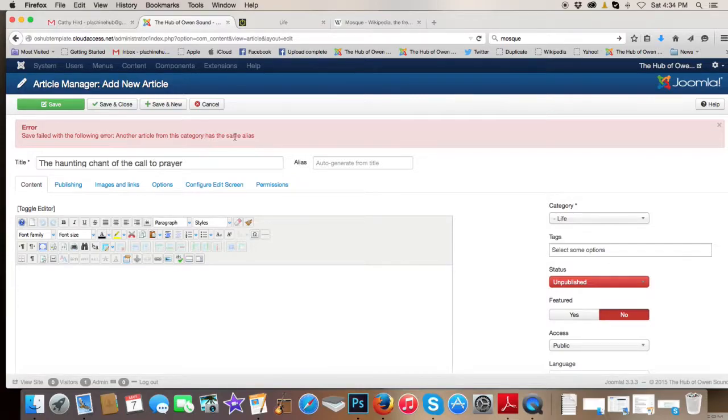Okay, now it's telling me that I already have an article saved with this title, which I do, but I'm going to just put demo after this, demo vid, and that should do it. I'm going to save it again.